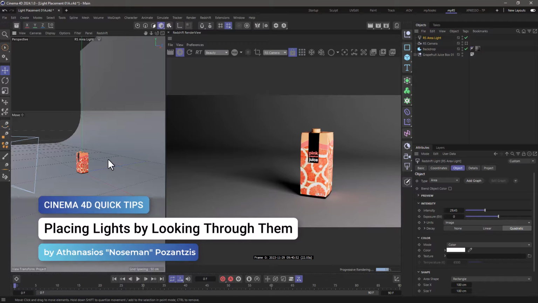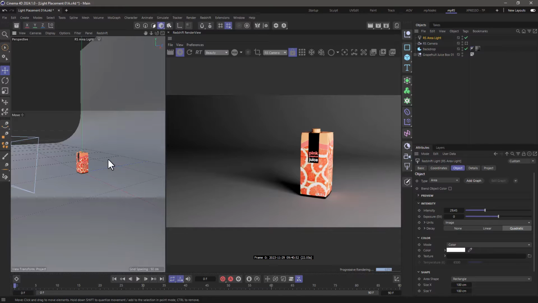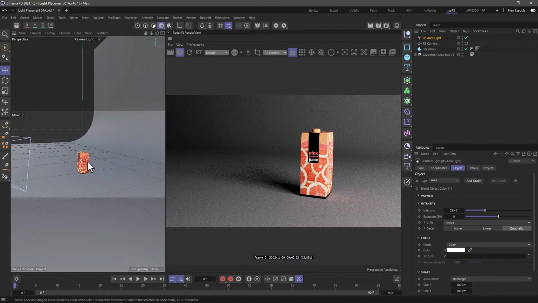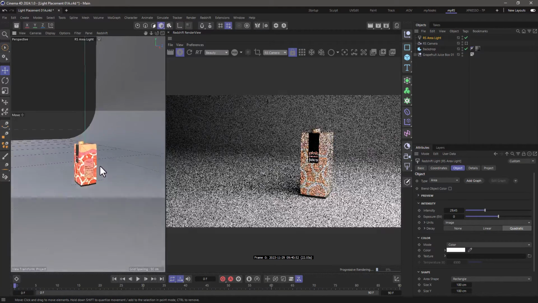Hello, this is Noseman from the Maxon training team, and in today's quick tip, I'm going to show you how you can control a light's position by looking through it as if it was a camera.